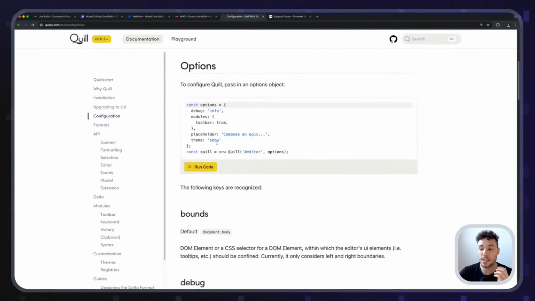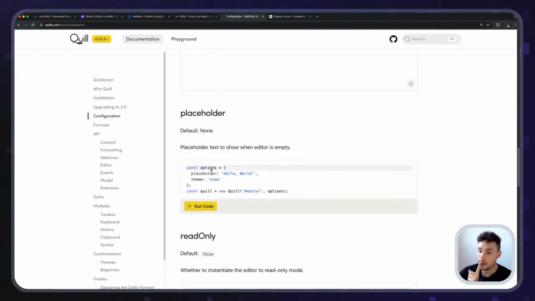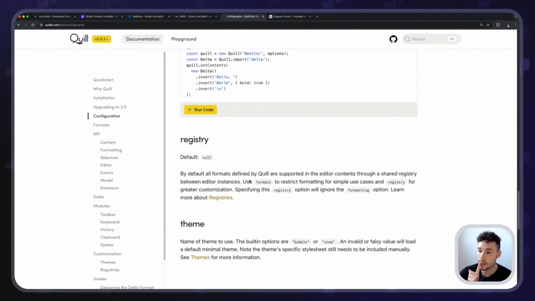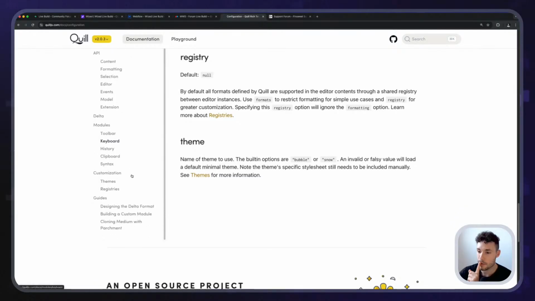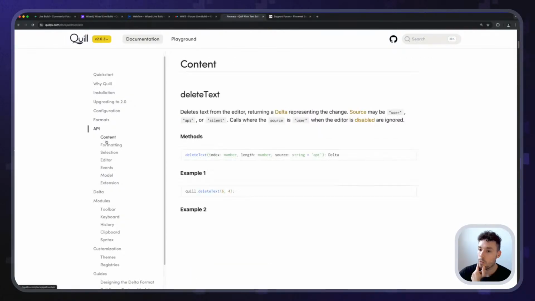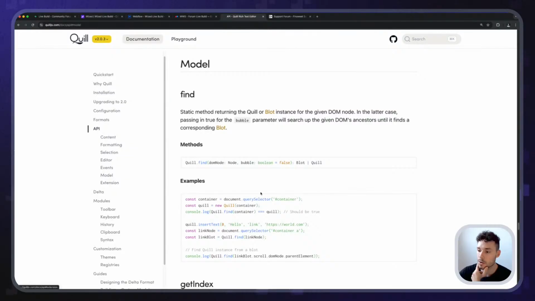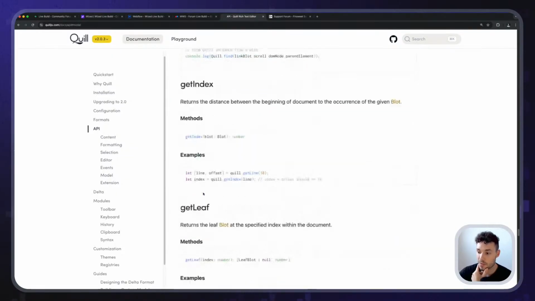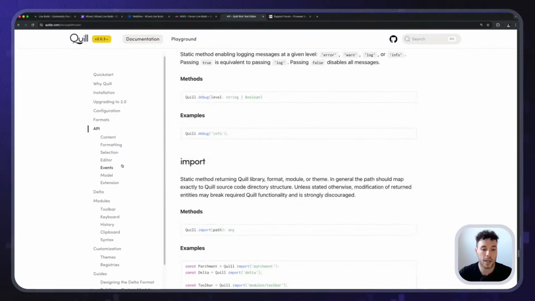We can pass an object. Maybe there's an option. Let's see. Formats, placeholder, read only, registry, theme. No, I don't think that there's a way to sync easily with an input. We will have to do it ourselves in Wized. Yeah, probably we'll have to sync it ourselves with Wized. Don't worry, it's going to be very simple. We're going to do it ourselves with Wized.